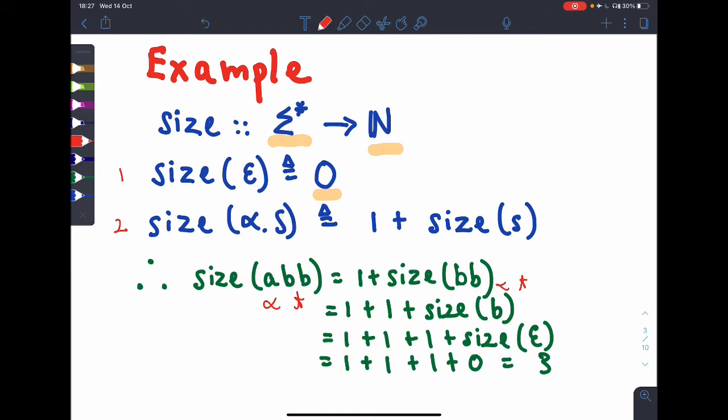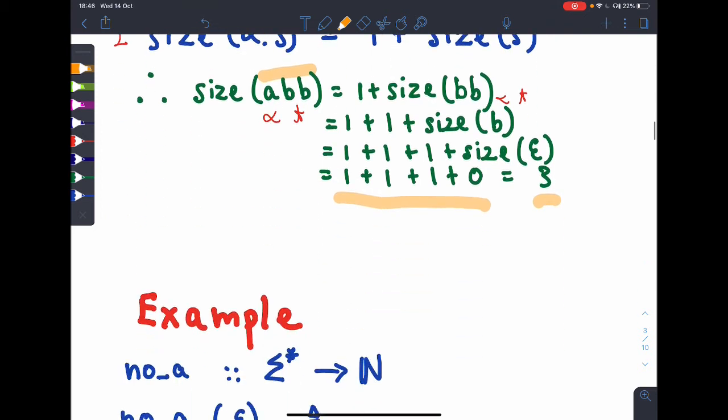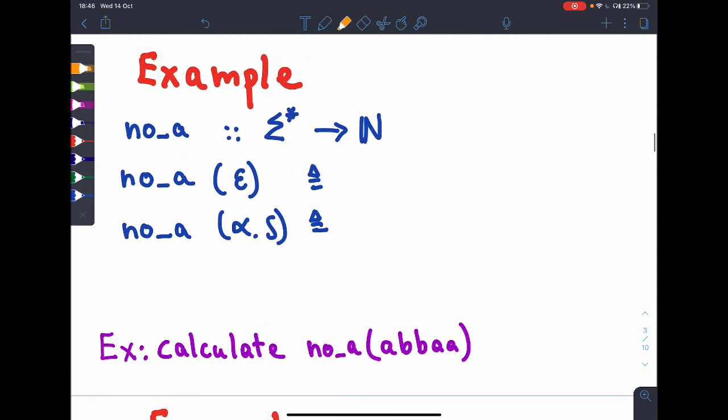Therefore, the size of ABB is the summation of all these numbers, which gives us the number 3. But one swallow doesn't make a summer. What if I got lucky? Can I do it again? Let's consider another example.